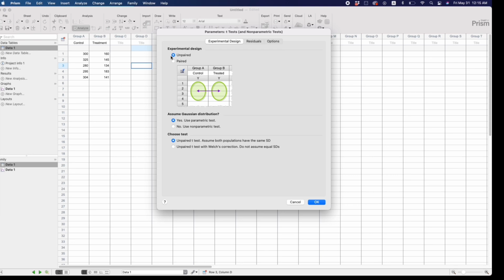And here you're going to make sure that the experimental design is unpaired, which means that both these columns are unrelated. They are two totally different data sets, and you want to compare them. In the paired option, the data sets are related, so we cannot choose the paired option for this unpaired student t-test. So you're going to make sure that you've chosen the unpaired option here.